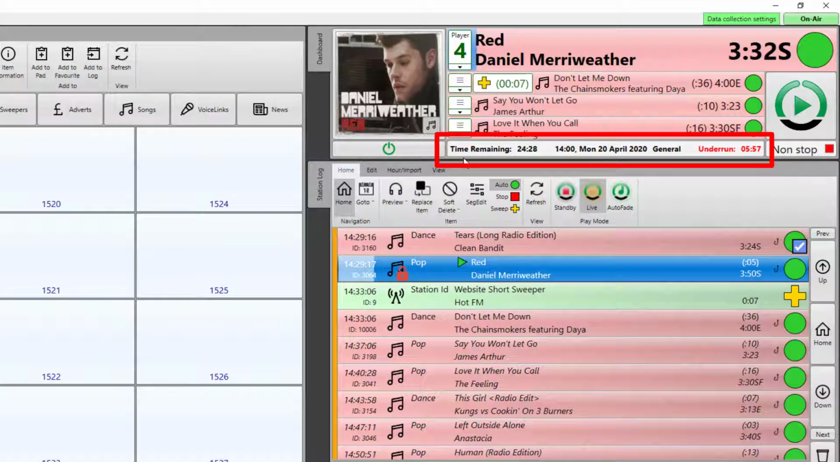Along the bottom of the dashboard, we have some key information. The first timing shows us how much time, if content is available, is left in this hour. So in this case, there is 24 minutes and 18 seconds worth of content still left to play within this hour. If we go to the right, we can see that this will actually result in an underrun of 5 minutes and 57 seconds, i.e. there's around 30 minutes left of time in this hour, but only 24 minutes of content, giving us nearly 6 minutes of underrun.